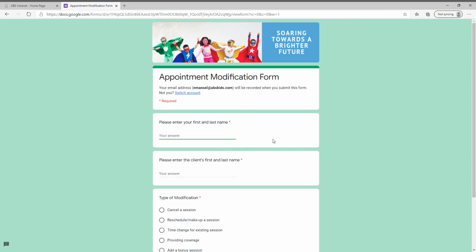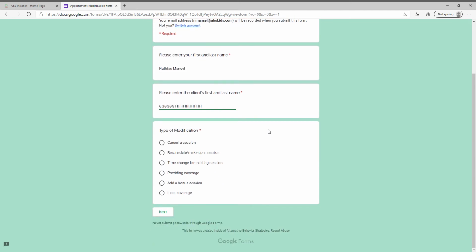So we're going to start filling this out, put in our first and last name, put in the client's first and last name. I'm going to just do this for now. And then we need to come down under type of modification and select cancel a session. We use cancel a session to indicate that a session is not occurring on its originally scheduled date. So for instance, if I was driving to the appointment and my car broke down on the way there, that would be a time when I would use cancel a session to indicate to scheduling that this session will no longer be occurring on the original date it was scheduled for.